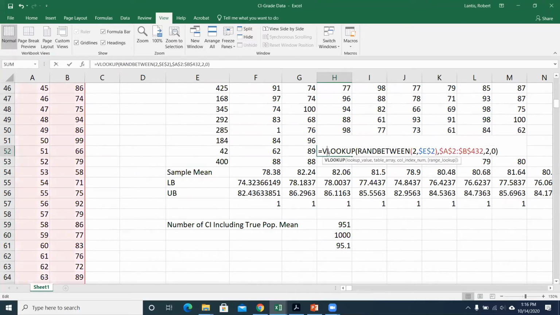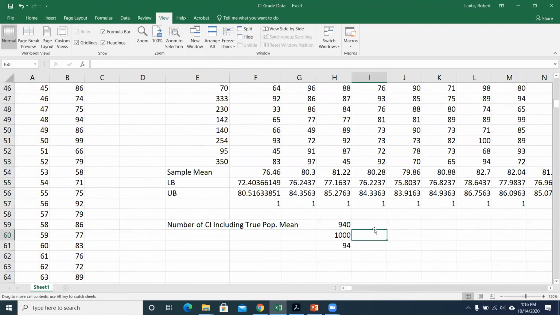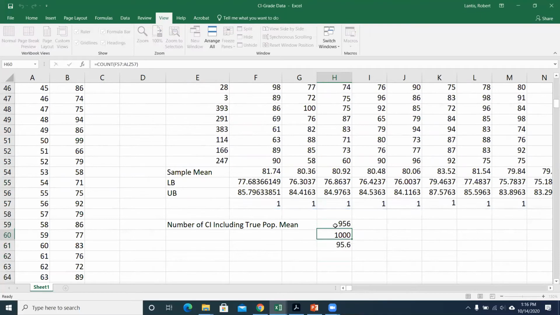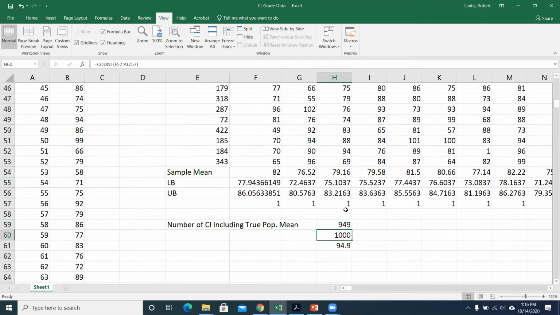And notice, it's going to be a little off because we don't have an infinite number of samples, but every time it generates new random numbers, they're always right around 95, a little bit above, a little bit below. If I had a truly infinite number of samples, I'd get exactly 95% of my sample means having a confidence interval that included the true population mean.